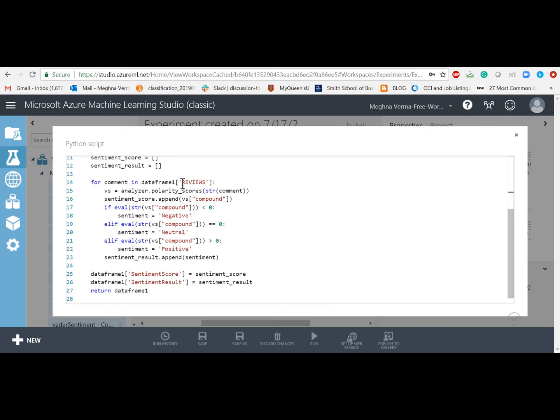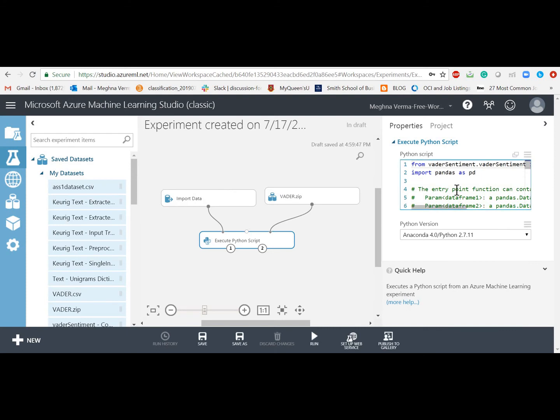If you see here, I have put over here as reviews. So my CSV file has the column name as reviews. If your CSV file has some different name, please type in that name over here to avoid any error. Once you have pasted this code over here, please don't forget to click this tick over here, otherwise the changes won't be saved. So I am done with this code as well.